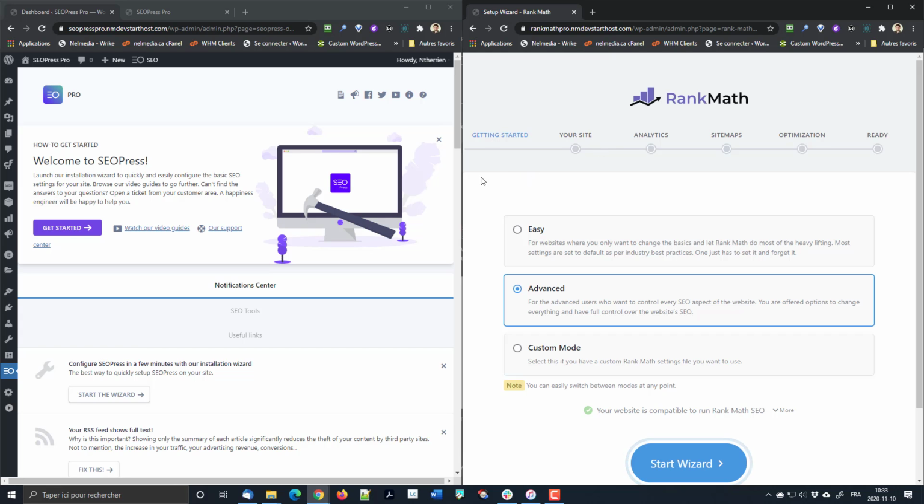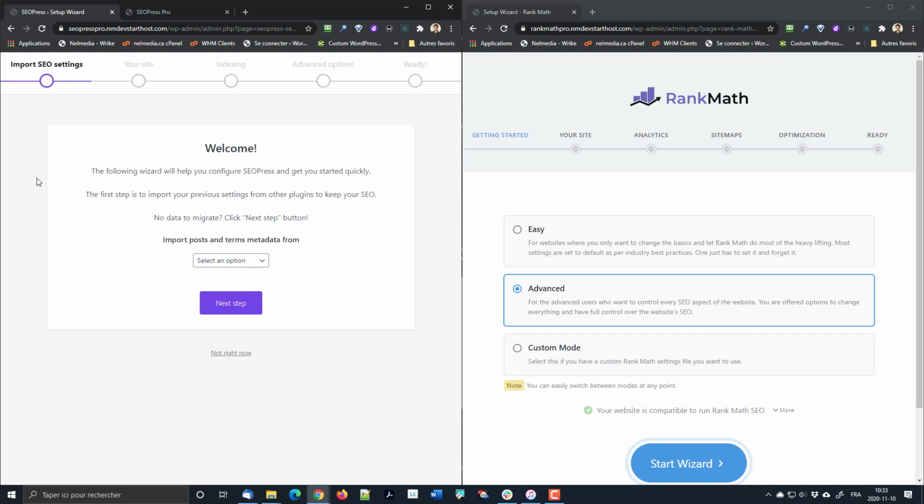In SEOPress, you just click on Get Started here to access the wizard, or you have Start the Wizard just below here as well. All right, so first option here, do I import SEO settings? You can import from Yoast, All-in-One, SEO Framework, RankMath, and so on. As you can see, there's a bunch of items.